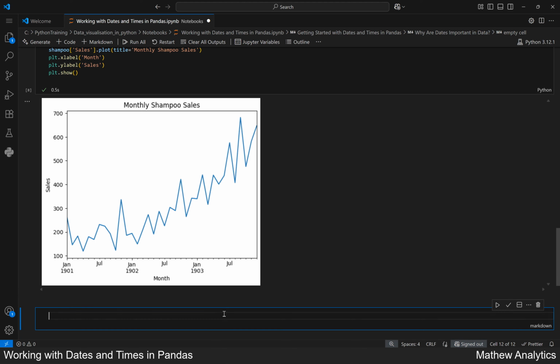Common date and time tasks in Pandas. We can select data by time, see trends, group by year or month, and filter by certain periods. Running the cell now.